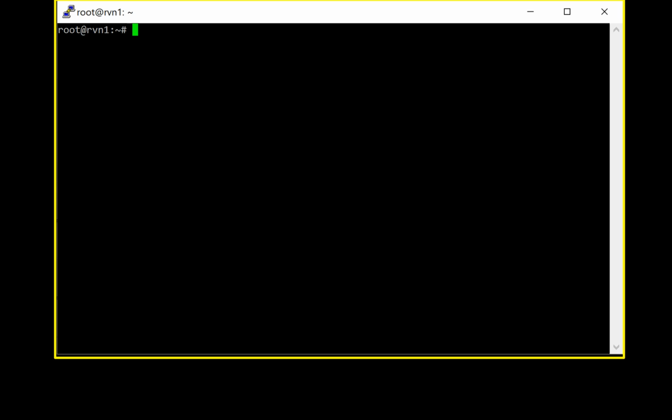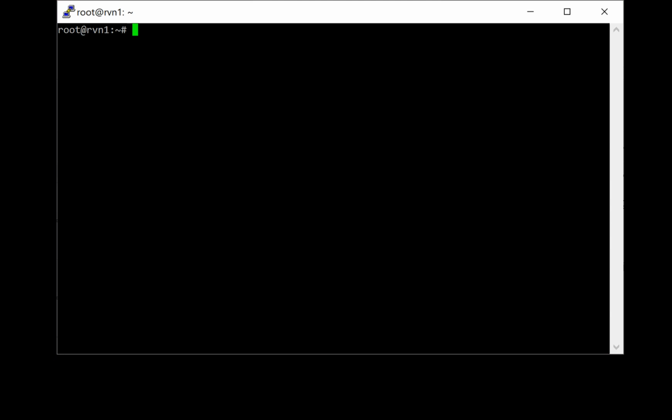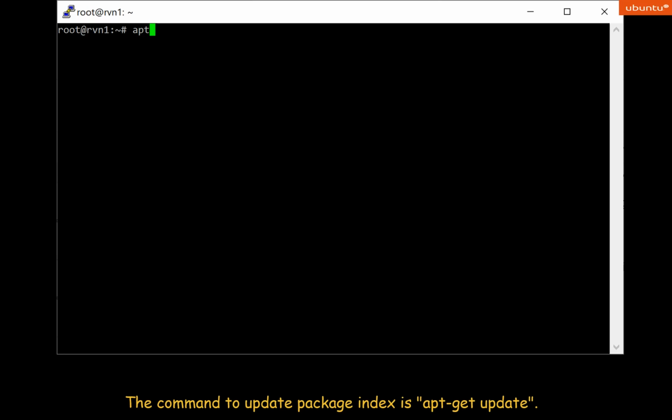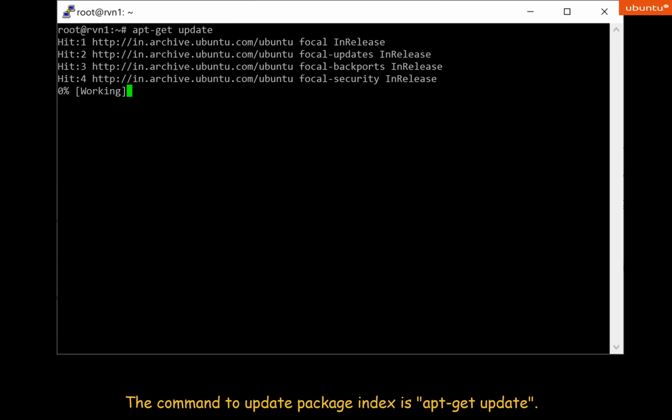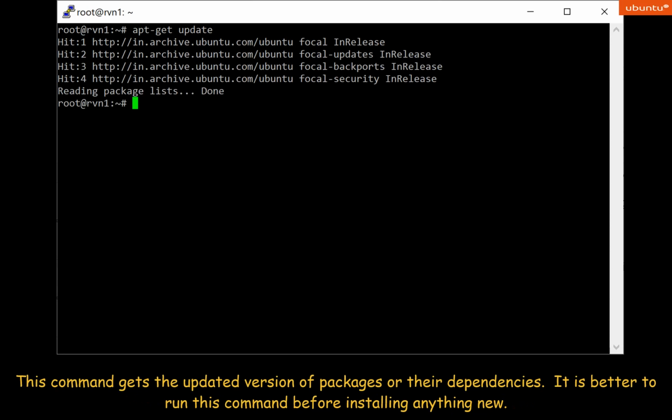This is the fresh new Ubuntu Linux machine, and let us install Docker Community Edition. The command to update package index is apt-get update. This command gets the updated version of packages or their dependencies. It is better to run this command before installing anything new.